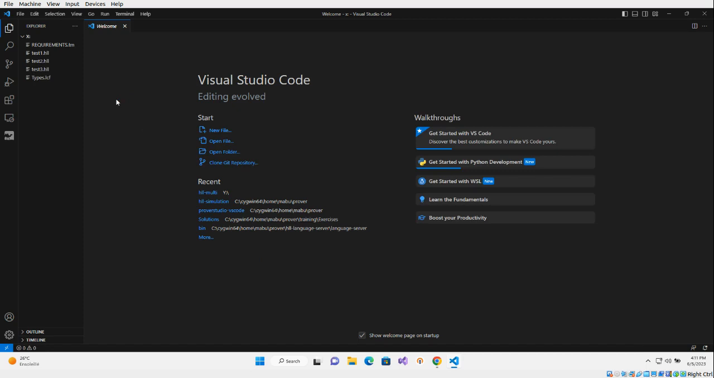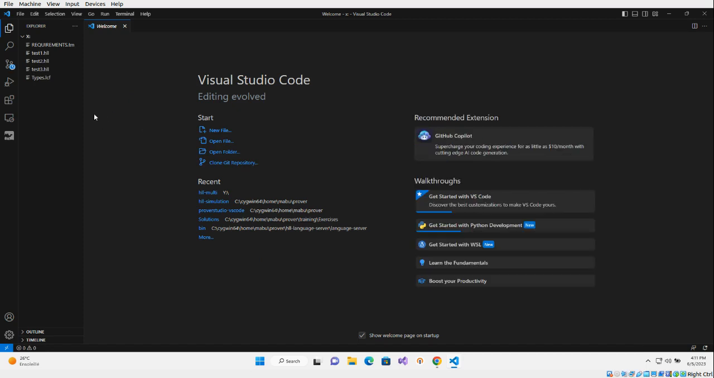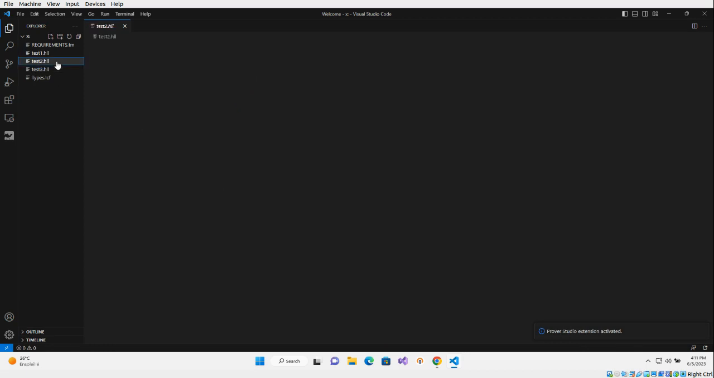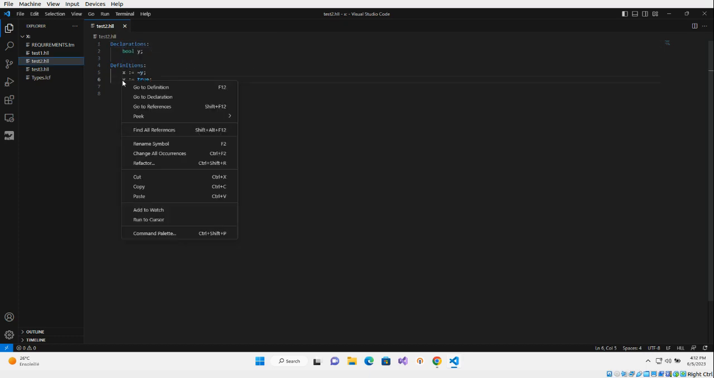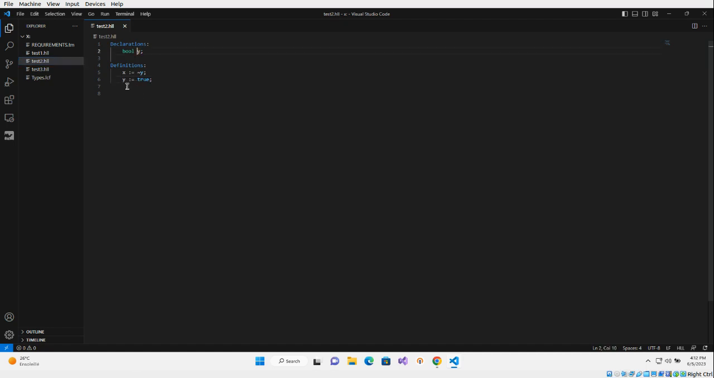I have a few HLL files, and now I'm going to show you the Prover Studio features about HLL. So if I open this file, I have syntax coloring, and I can have some useful information here. If I put my mouse on any item, I can see the declaration of any variable. And that's what's displayed when you hover on a variable, but you can also click go to declaration and also go to definition.